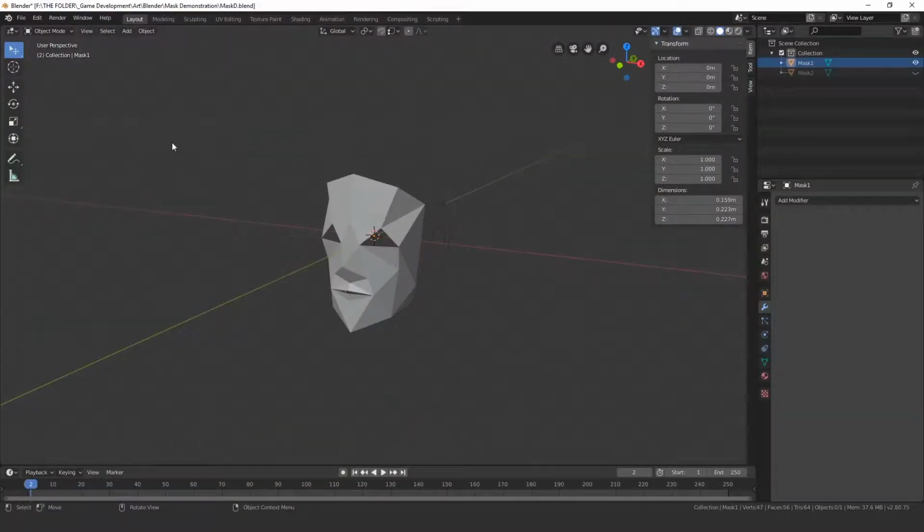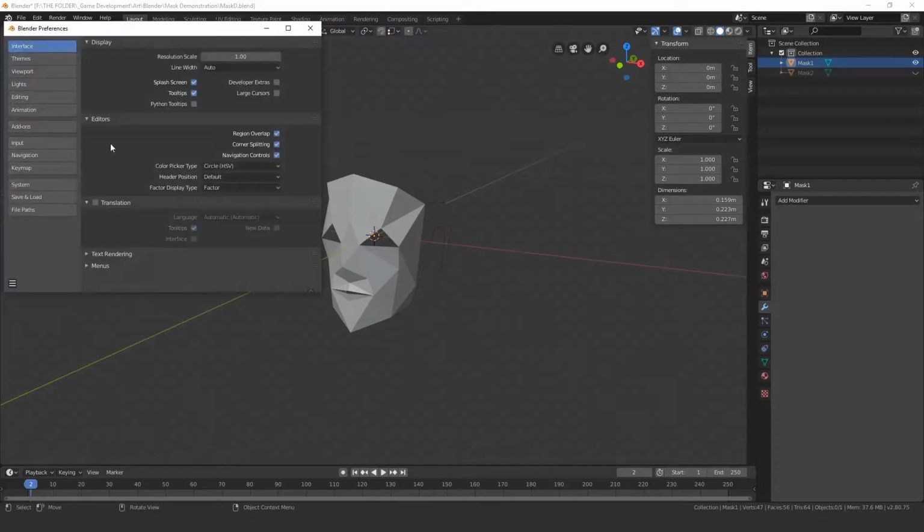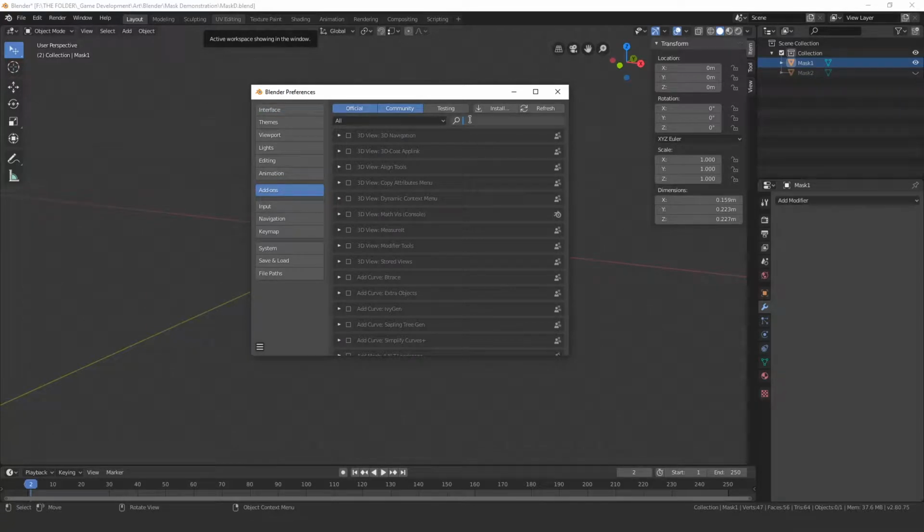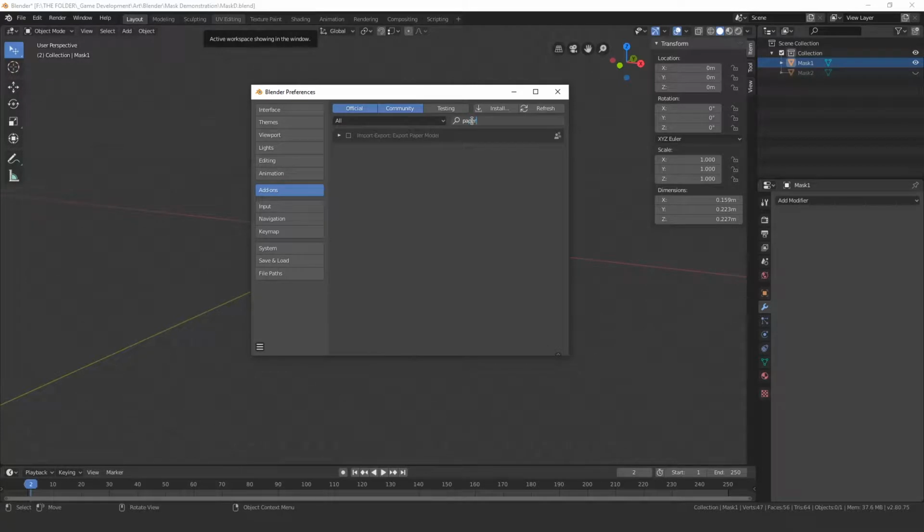So, the first thing you're going to do is go up here into Edit, select Preferences, and once here you'll see a little tab called Add-ons. Click on that. You're going to see this little search bar. Within it you are going to type paper, and you will see an option called Import-Export: Export Paper Model. You're going to select this little checkbox here, and close the window.